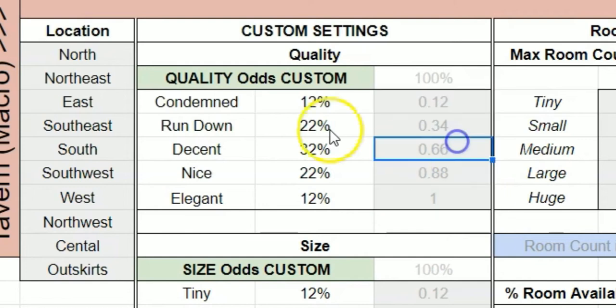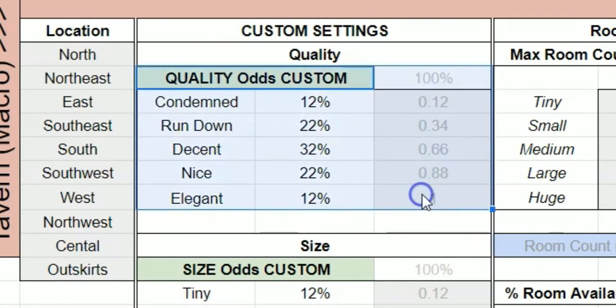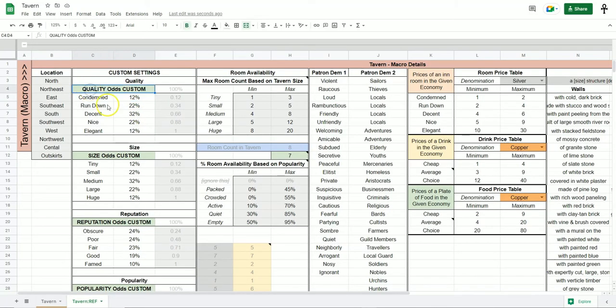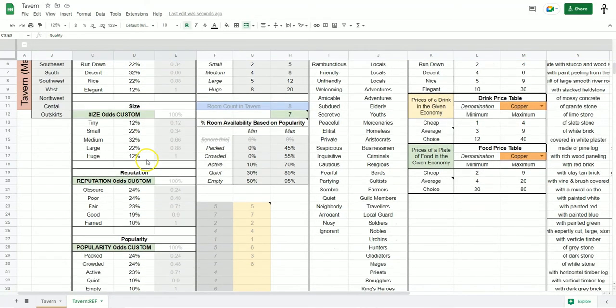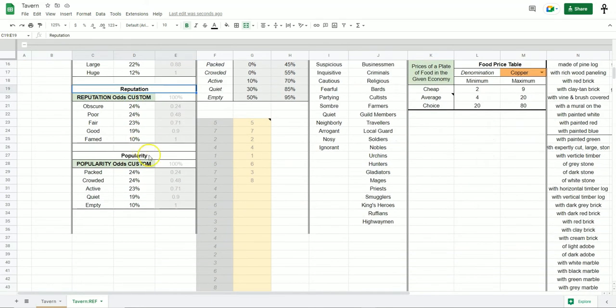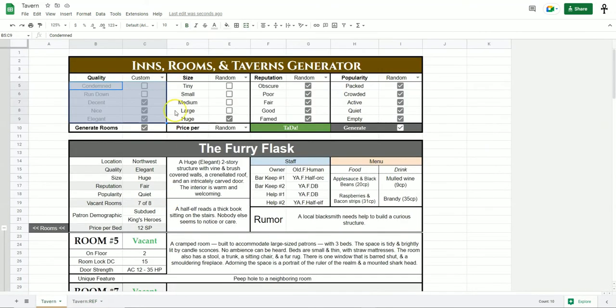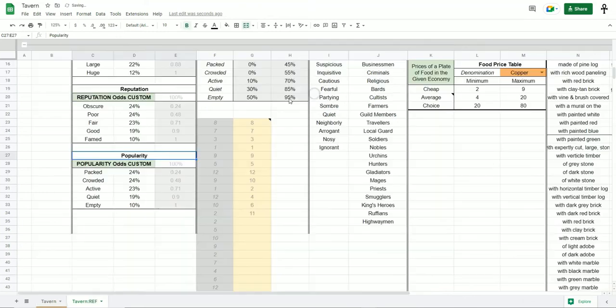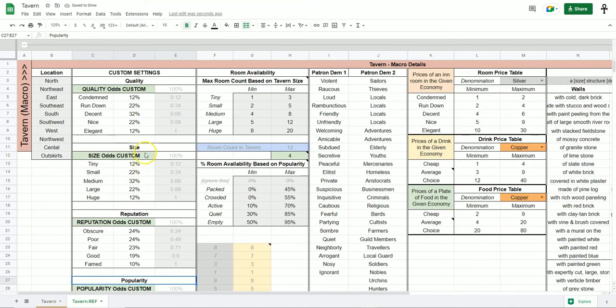So moving forward, when you see an odds table like this, you're going to edit it just like I described. So you have the inn quality, you have the inn size, you have the inn's reputation, and you have the inn's popularity. Those are those 4 sections from the main generator's settings. When they are set to custom, they will pull from those 4 tables, so you can edit those percentages however you would like to. Now let's look at room availability.